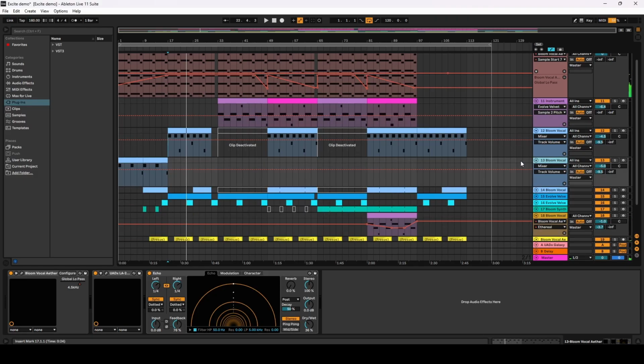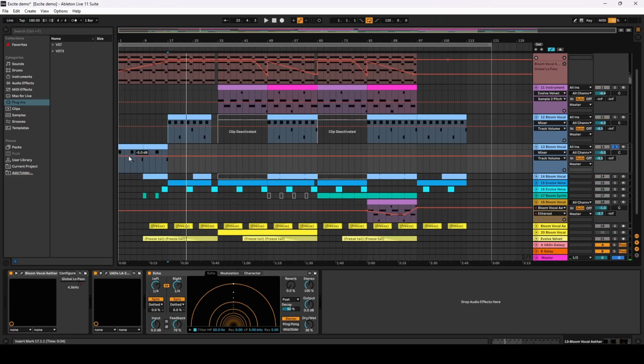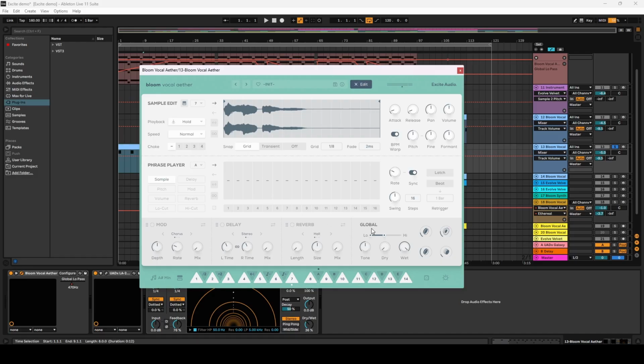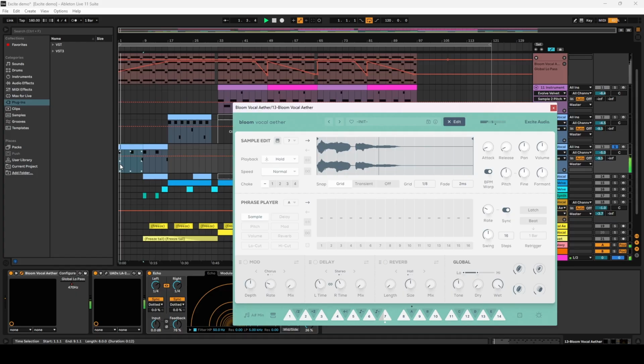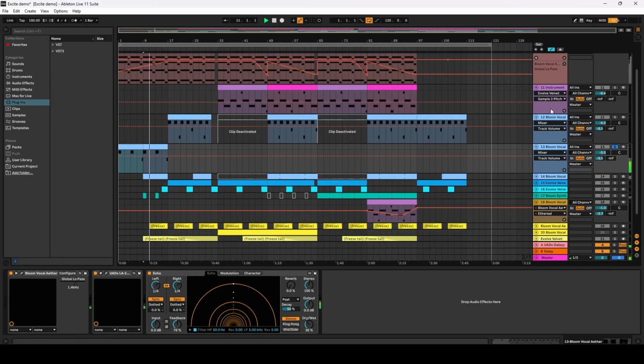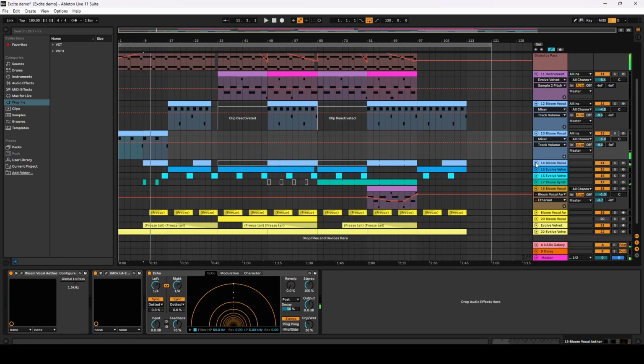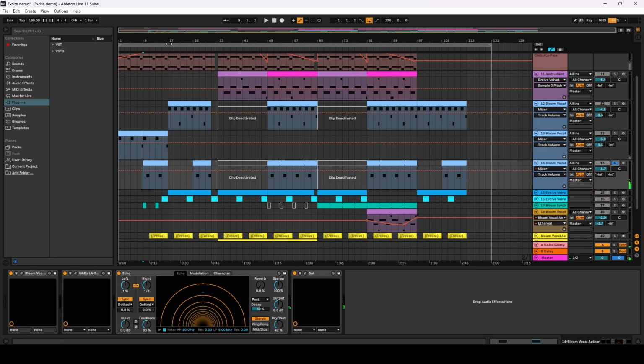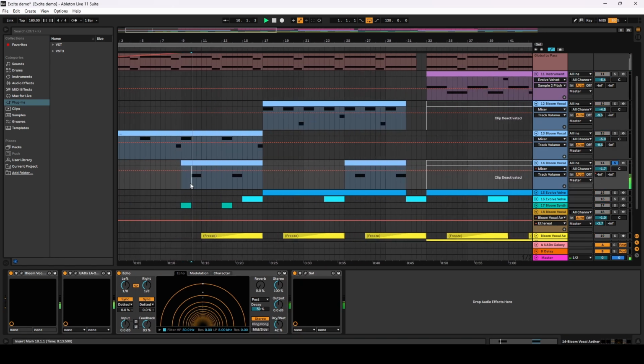So yeah, really nice vocal effects there, and I've just made a copy for the intro, filtered it a bit, added some more delay. We've used the inbuilt filter on Vocal Aether. So yeah, opening up. Adding lots of delays. Another version of the Vocal Aether.